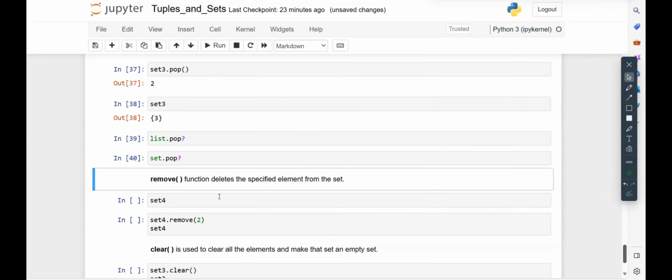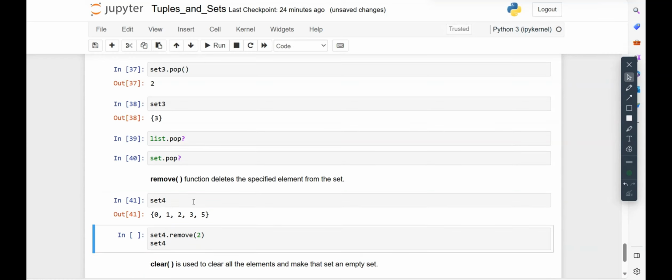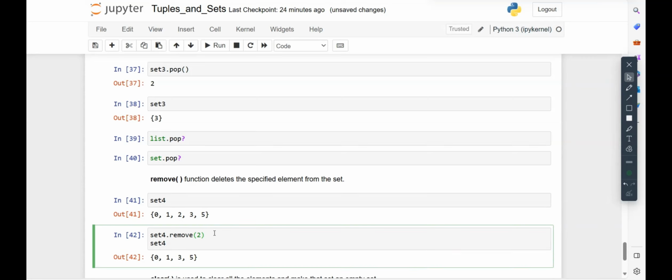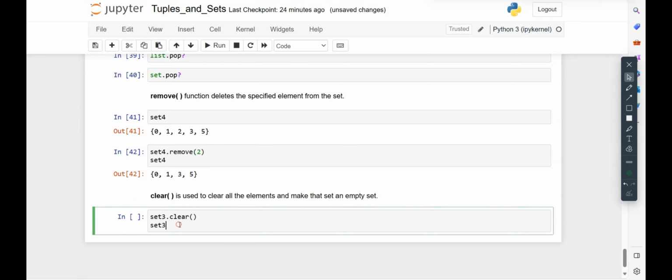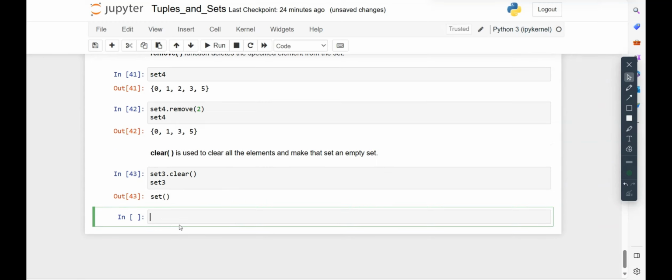Then there is also the method remove. You also have the same method in list. Remove means it removes the given element. So set 3 dot remove of 2. I want to remove 2, then 2 will be removed. Remember, 2 is an element, not an index. Then clear. So set 3 dot clear means all the elements are cleared. It means the set can become empty.